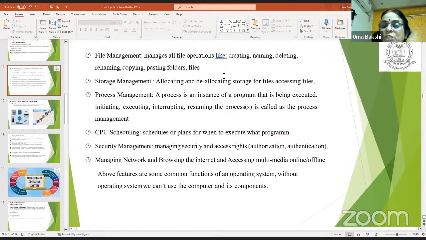Then process management, from one program to another program, how to execute the program, what kind of things have to be there. Suppose I'm making a presentation, slide after slide, what kind of designs have to be there in the slides, how the slides have to move on. Every detail, it will check at the back. Then CPU scheduling schedules the plans for when to execute or what program to execute, etc. Then security management.